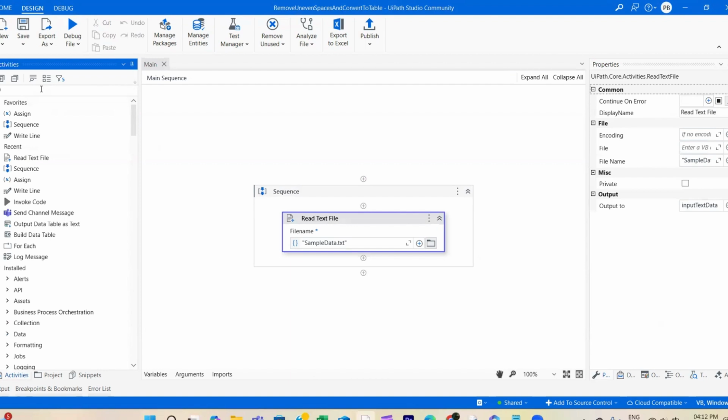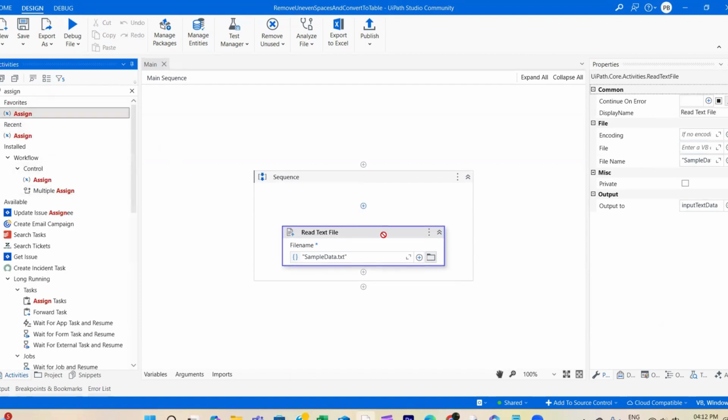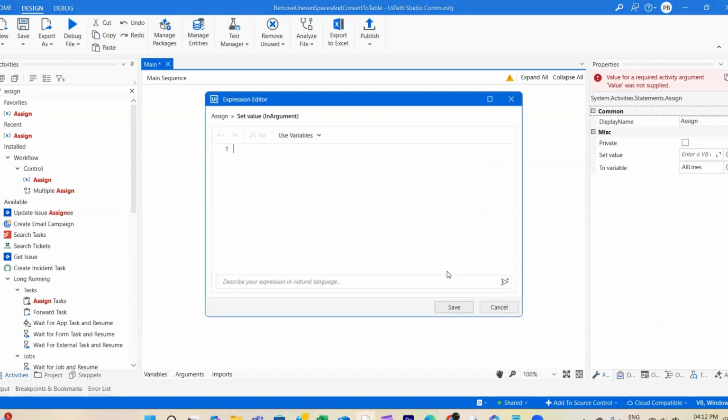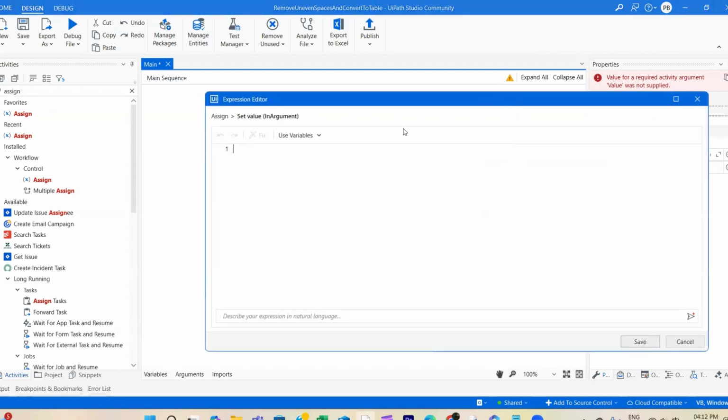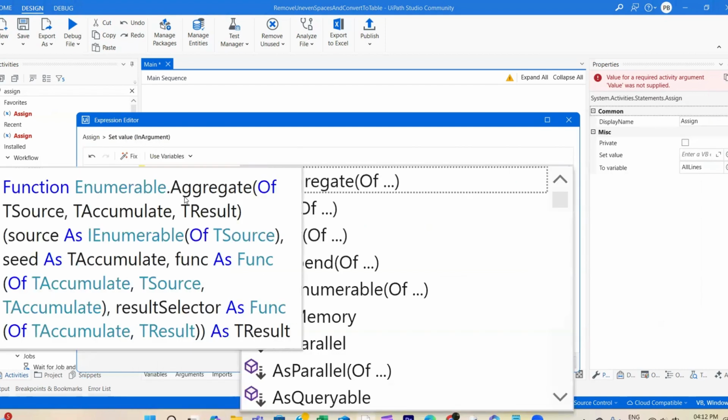Now let's take an assign activity. Inside assign, let's create one called all lines. I'll explain why I'm doing this, but let me create all lines. Okay, and let's open the expression editor. Let me zoom in a bit. Now we have input text data. Okay. Now I'll explain why I have used all lines.